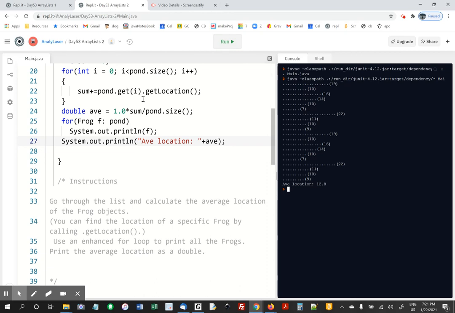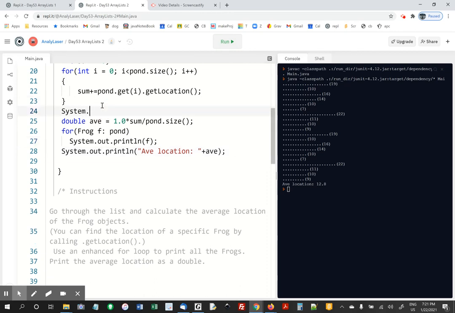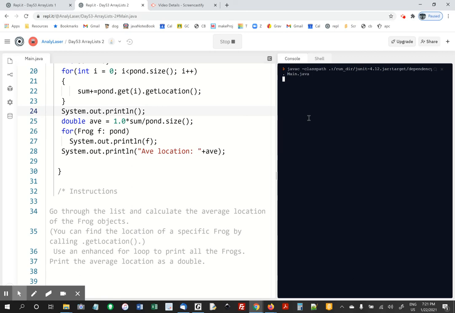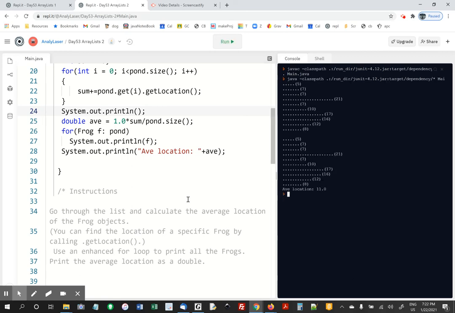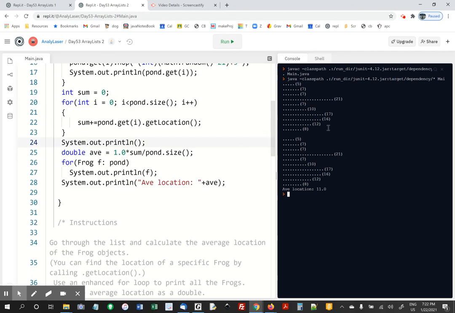So I think I want to put a blank line in between, just because it will make it easier to see exactly what's going on. All right, so same set of frogs. Average, I mean, here and here. That's all I asked you to do.